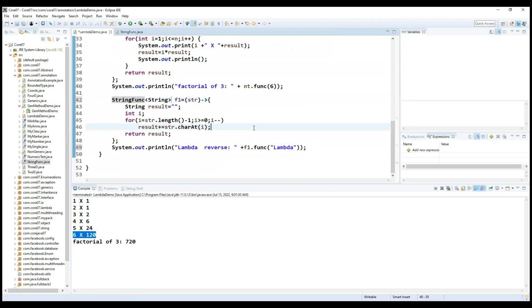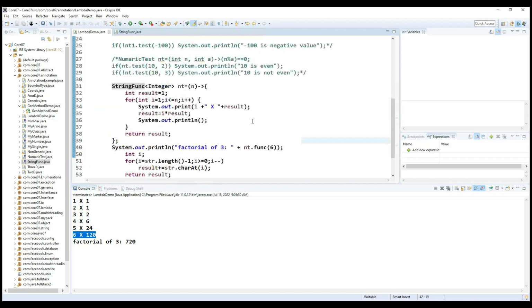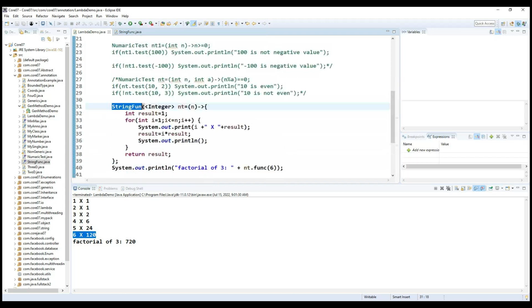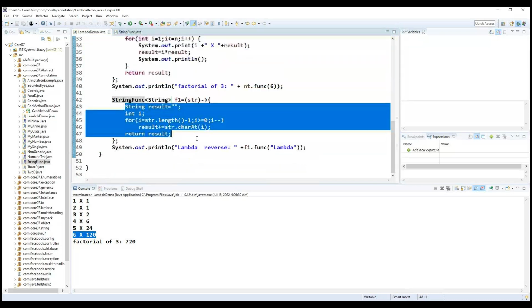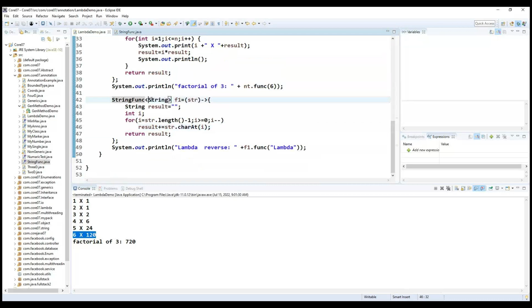Okay, whenever I'm making this particular string, observe, I'm not getting any error. It's the same functional interface, the string functional interface we are using in the two cases. Here also I'm using the same string function, but here I'm working with the integer purpose, and here I'm working for the string purpose. But how are we defining it? This is the type we are declaring here.